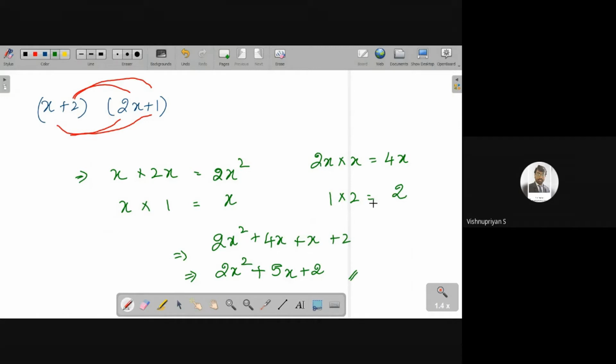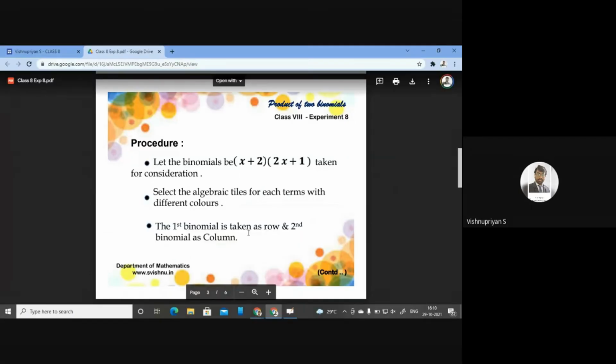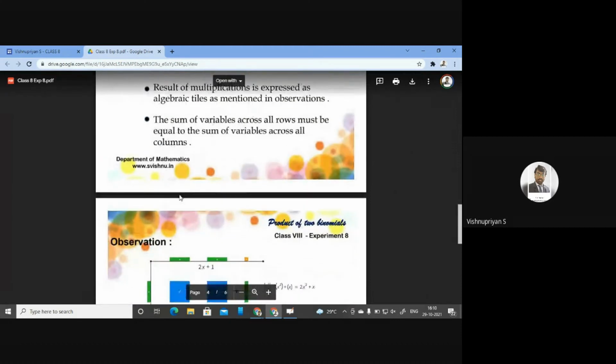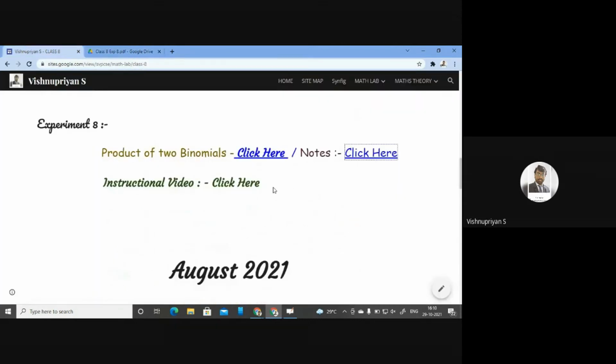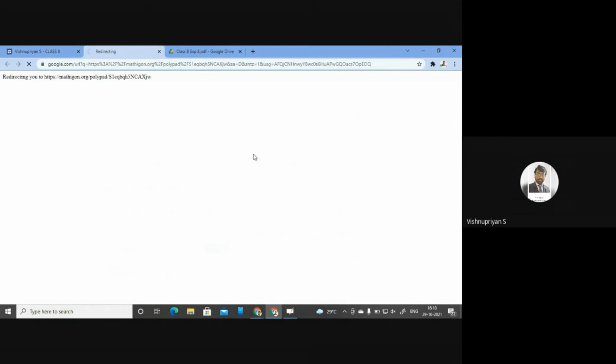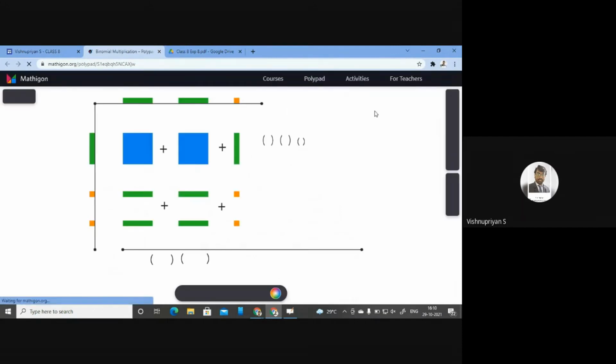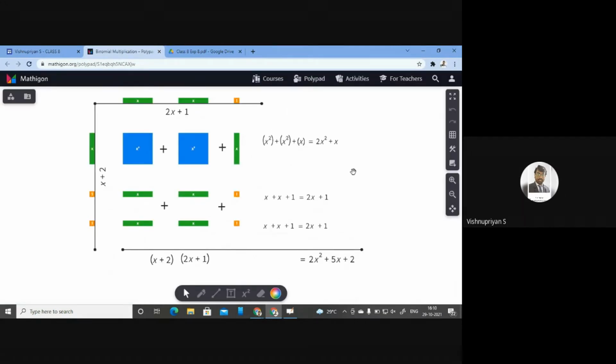Now we will verify this experimentally with the help of the observation. I have mentioned the procedure step by step for your understanding. This is the observation part. To view the observation, you can click here, and you can view that this is our final result, 2x square plus 5x plus 2.